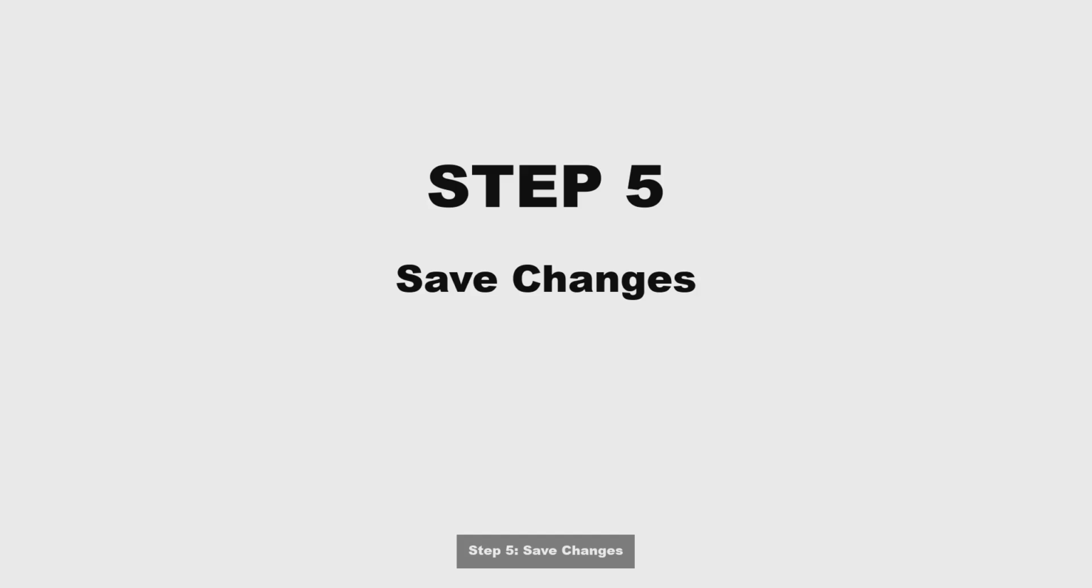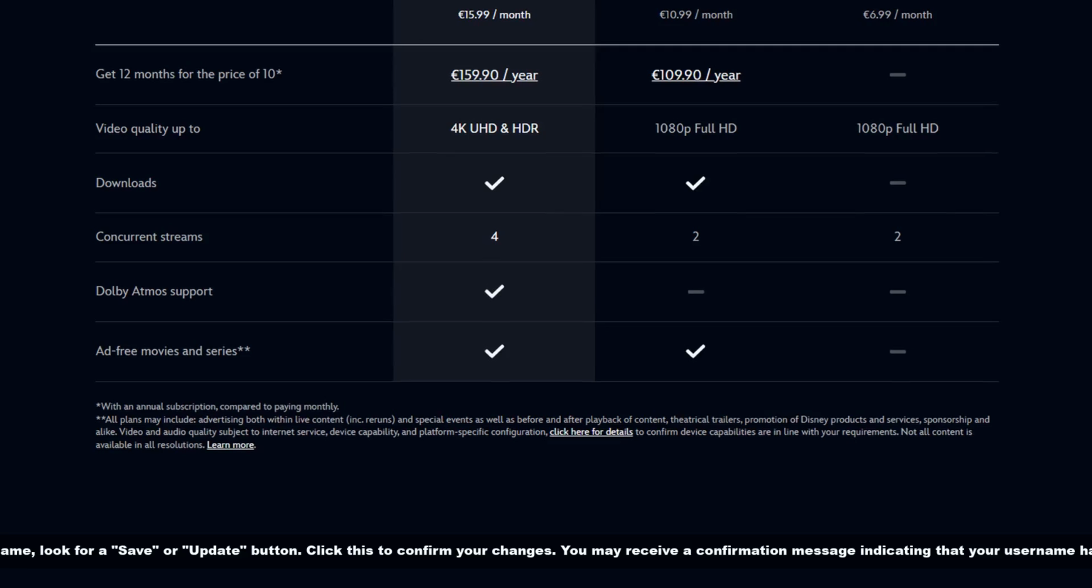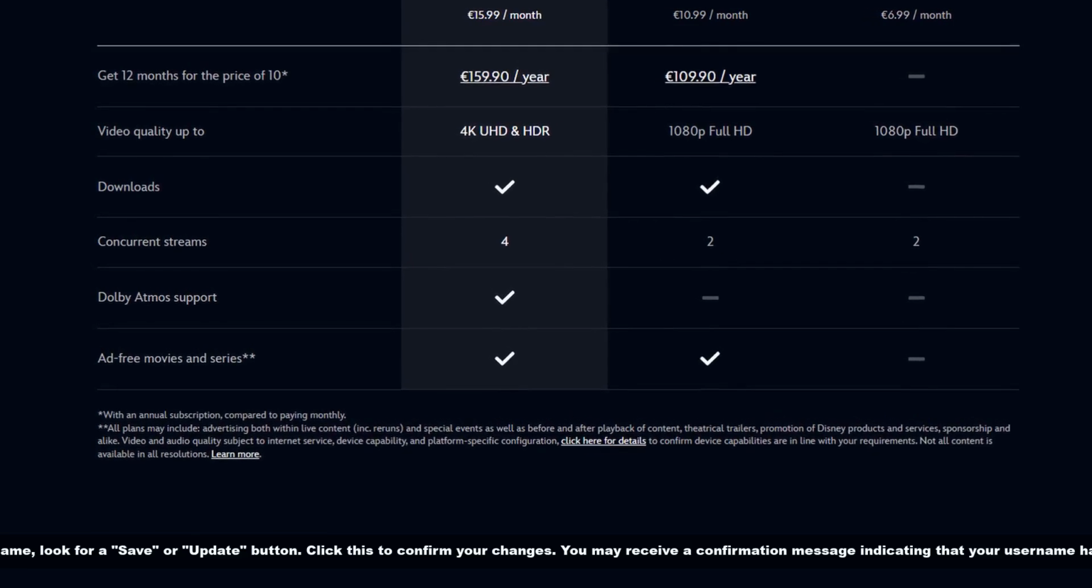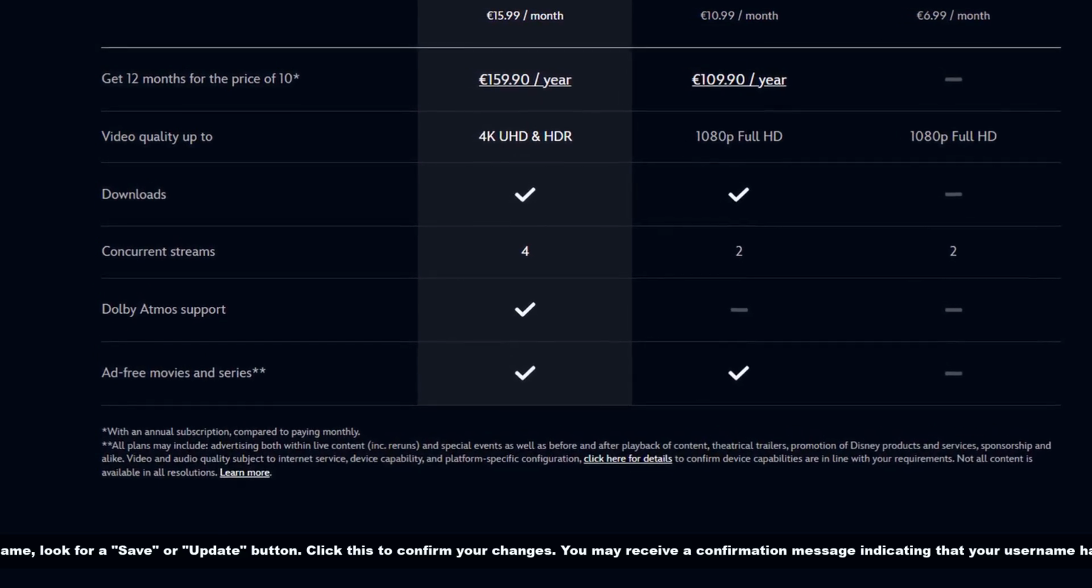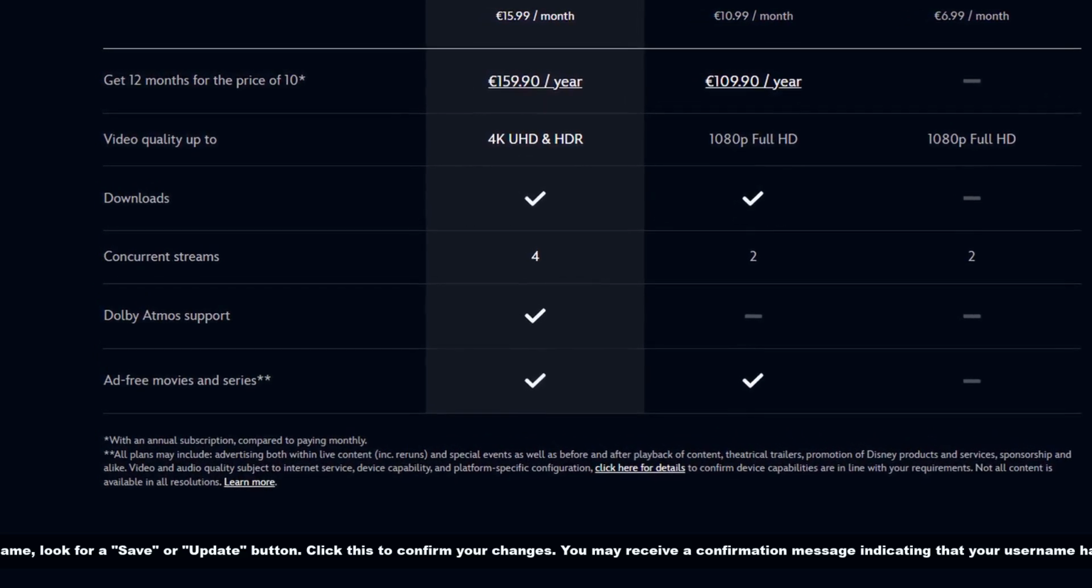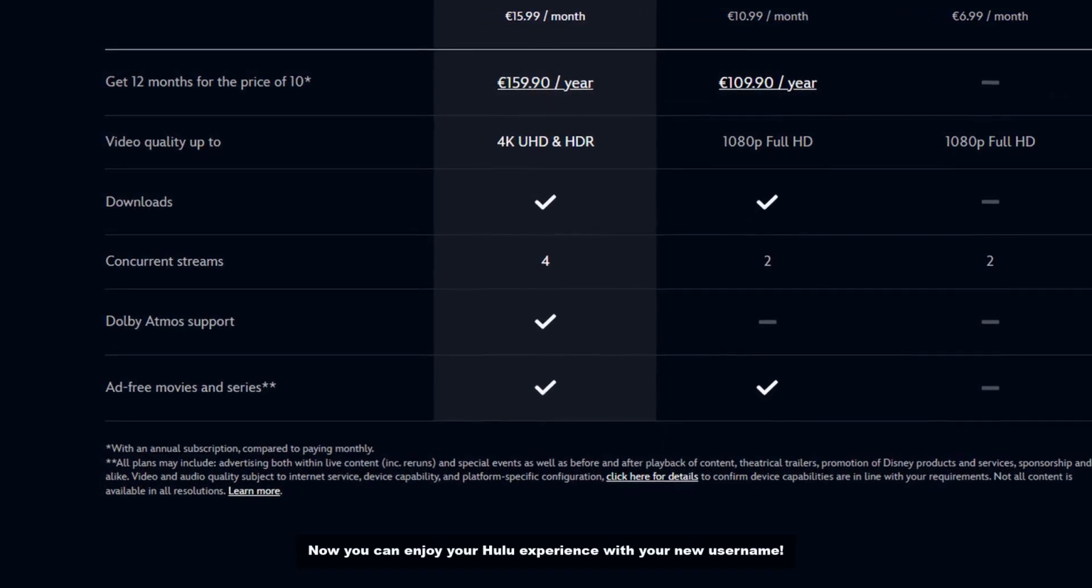Step 5. Save changes. After entering your new username, look for a Save or Update button. Click this to confirm your changes. You may receive a confirmation message indicating that your username has been successfully updated. Now you can enjoy your Hulu experience with your new username.